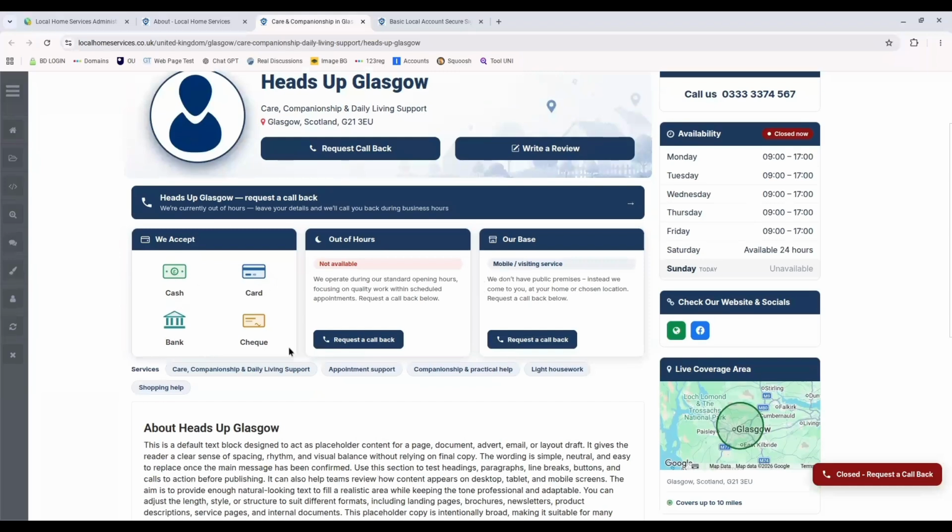Depending what they click, the form will adapt accordingly. So if they clicked on cash and check, it would move up to here and it would just display cash and check. So that's pretty much how that works. The out of hours section, the text will change accordingly, depending whether they selected that they offer out of hours or they don't offer out of hours services.